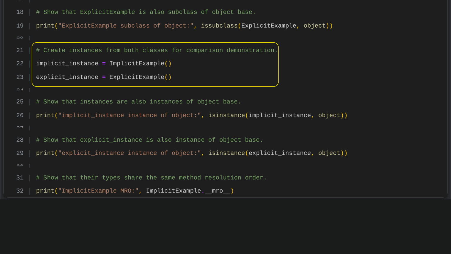We first create an instance of a class that does not explicitly name a base class, which means it automatically inherits from the built-in object class. Then we create an instance of another class that explicitly states it inherits from the object class. With both instances created, we can compare them to show that despite the different ways inheritance is written, they both share the same underlying base class, which is object.